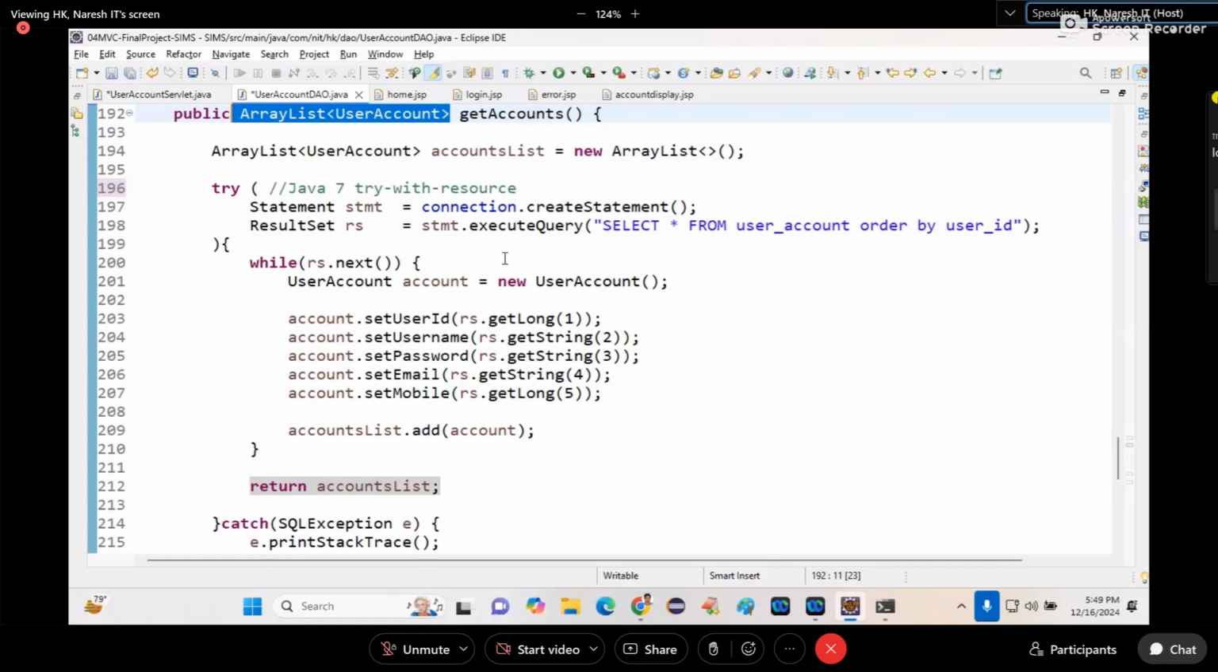Now if no records are available in the table, what should be printed on the page? No users found. So how many conditions should I write? Two. If the account list is null or the account list is empty, I should display the message: No users found on the database. So that is the message you have to take care of.